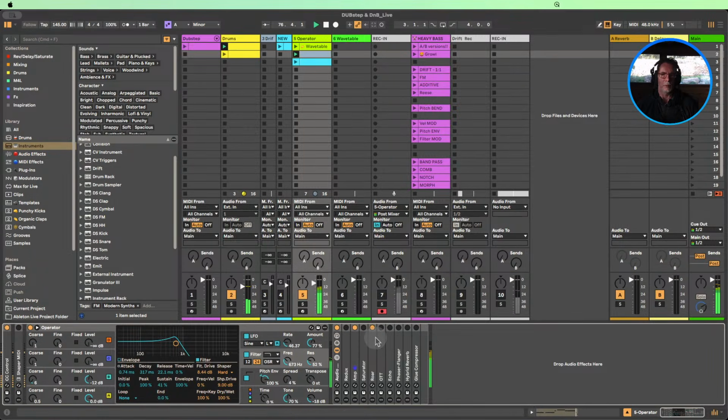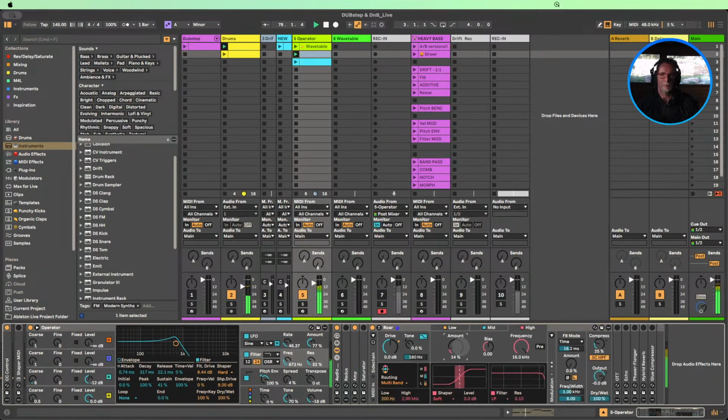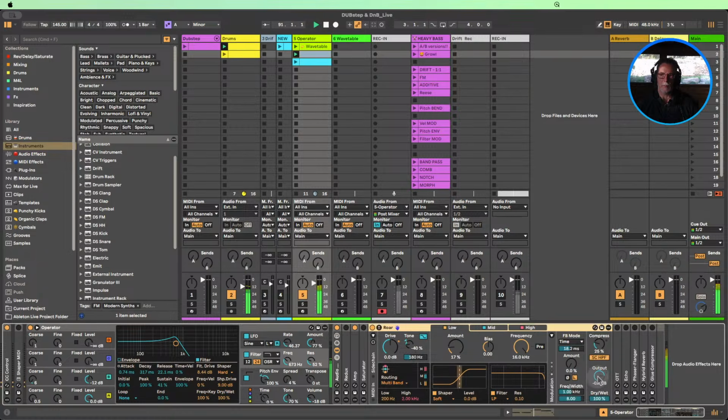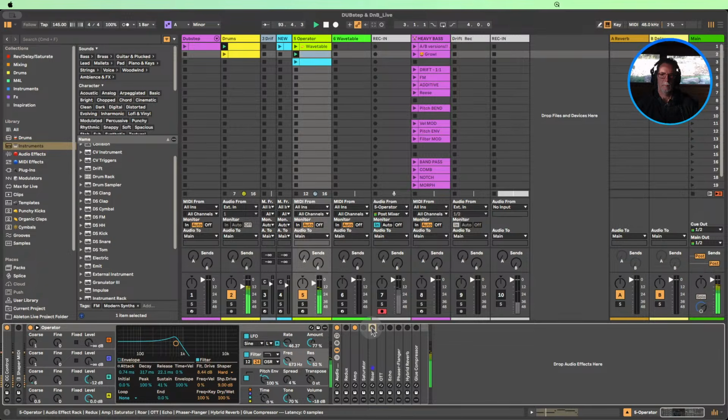So let's go again with raw. So we need to bring the output down quite a bit there. We've boosted a lot. A little bit more.